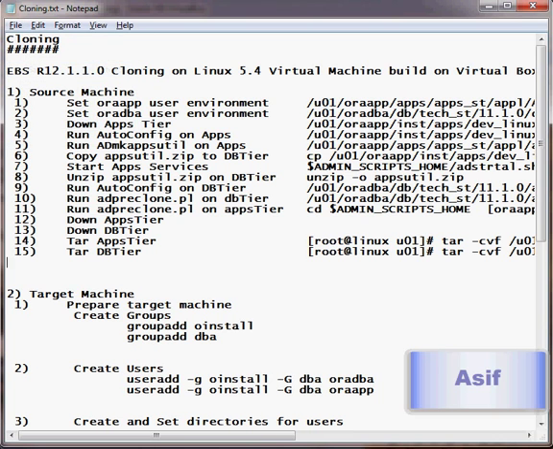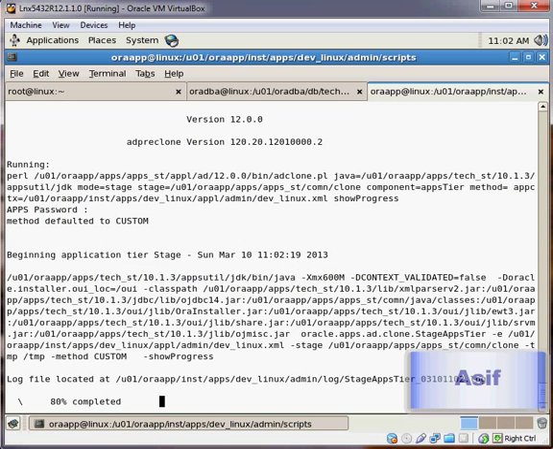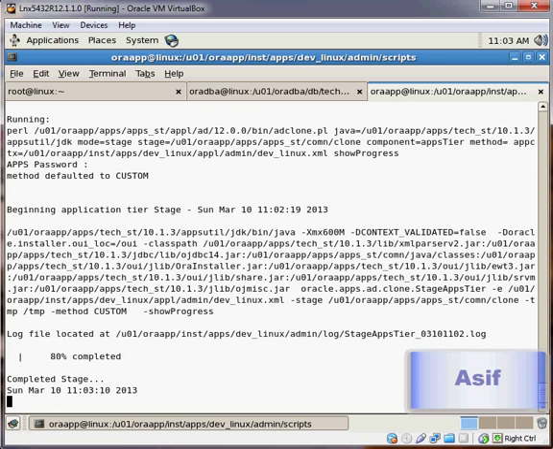Yep. So 80% is complete. It's going to complete very soon. We are running AD preclone on application tier. Once this is complete, we are going to shut down application tier and database tier. So it is complete. We will shut down application tier first.